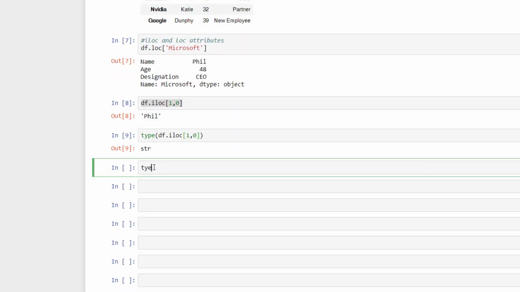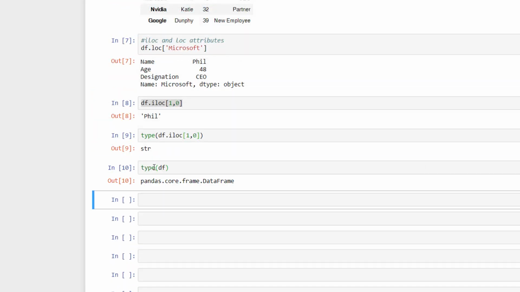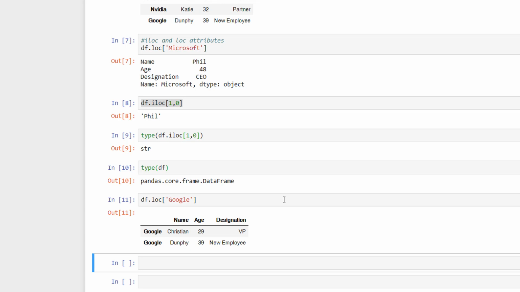We can check the data type of the return. One thing we need to remember is that the indices and the column names along either axis, horizontal or vertical, can be non-unique. For example, if I want to extract the names of people working at Google, so df.loc['Google'], this has returned two values.